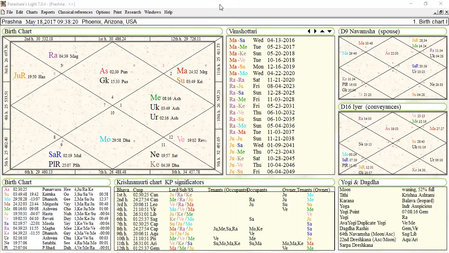So this is a quick tutorial on how to configure your Parashara's Light chart so that it is set up to optimally be used for contest prediction.